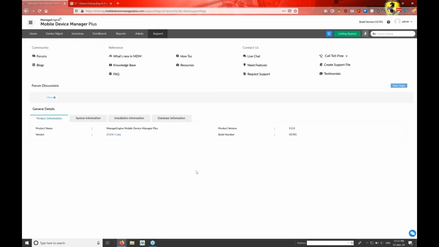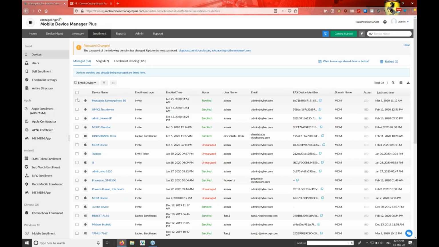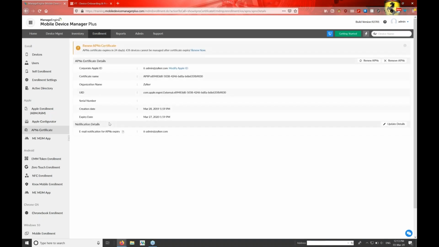So I'll take you back to the MDM server. I'll click on enrollment. Now, before we start off, there's one prerequisite in case you wish to manage or enroll Apple devices, which is that it requires an APNS certificate to be uploaded. As you may recall, APNS is the communication service that is used by the MDM server to wake up Apple devices. So once you upload an APNS certificate, you will be shown details like the Apple ID that has been used, when the certificate was created, and when it expires.